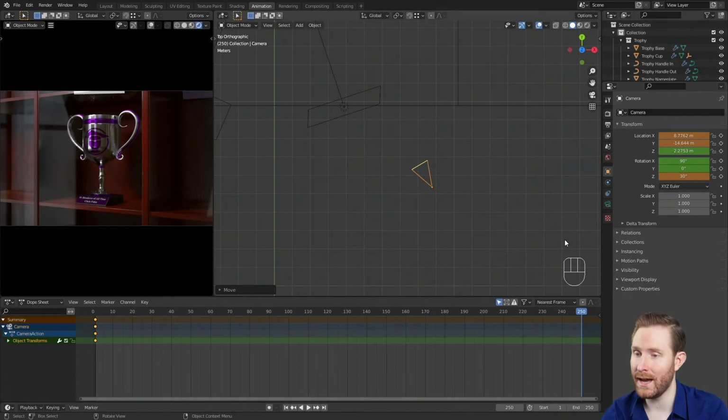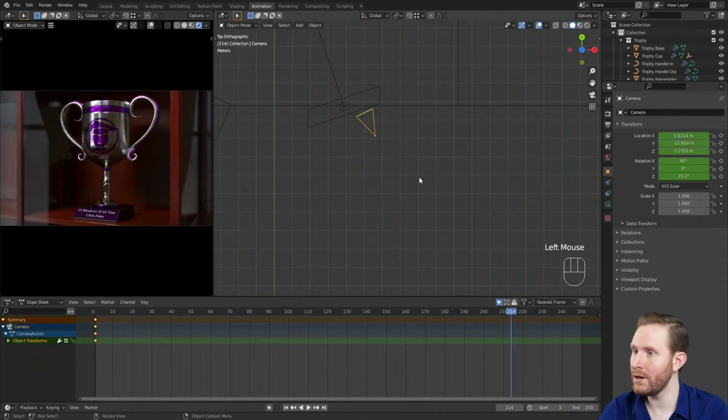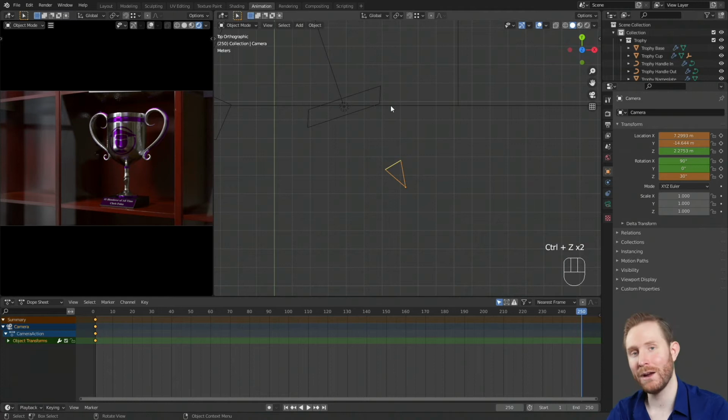And to demonstrate that, I'm gonna click the playhead, and you're gonna notice that my camera just jumped straight back to where it was on our first keyframe. And I just lost all of that work I just did. So to actually move it and tell Blender we want it over there, I'm gonna go ahead and hit Control Z twice to undo and get my work back.